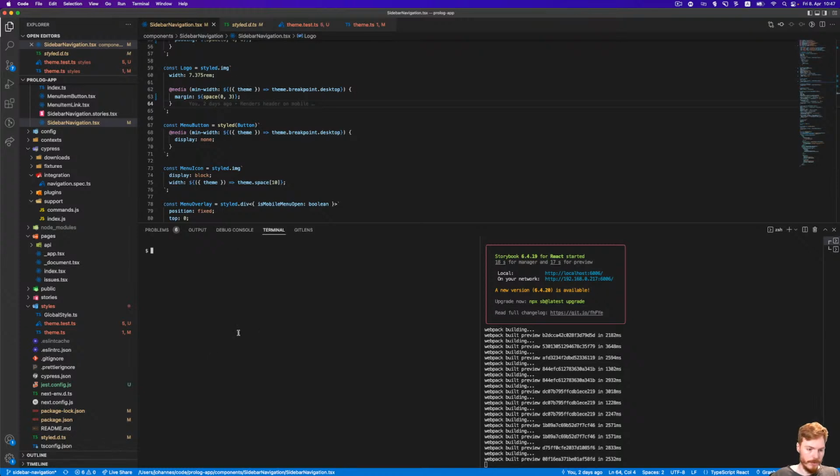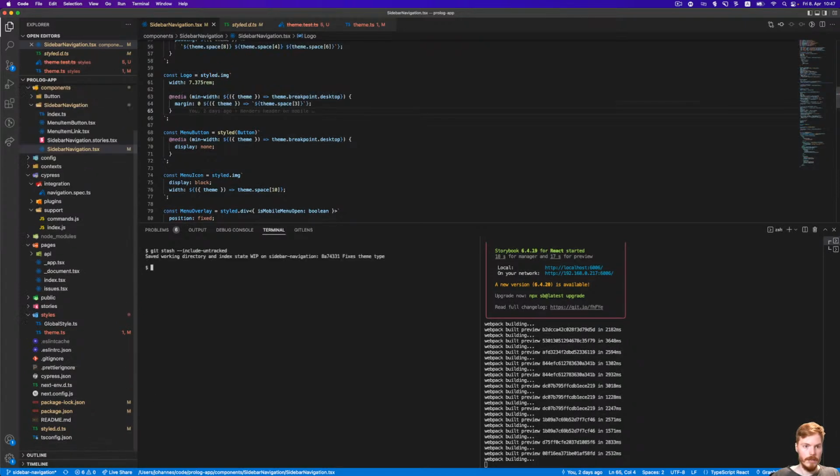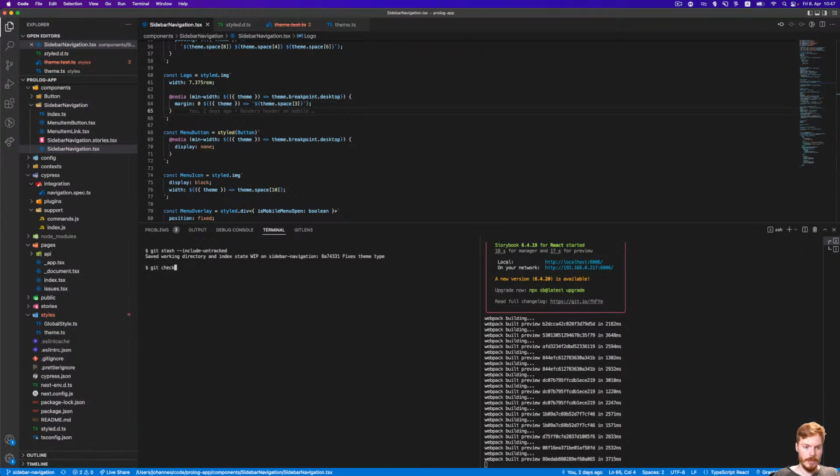But what we have to do here, you remember that I merged the pull request. So now I'm still on the sidebar navigation branch. Actually, before I started the implementation, I should probably have created a new branch, but let me just stash all changes, including untracked files. So this will now stash all the changes, including the untracked files. Git checkout main.